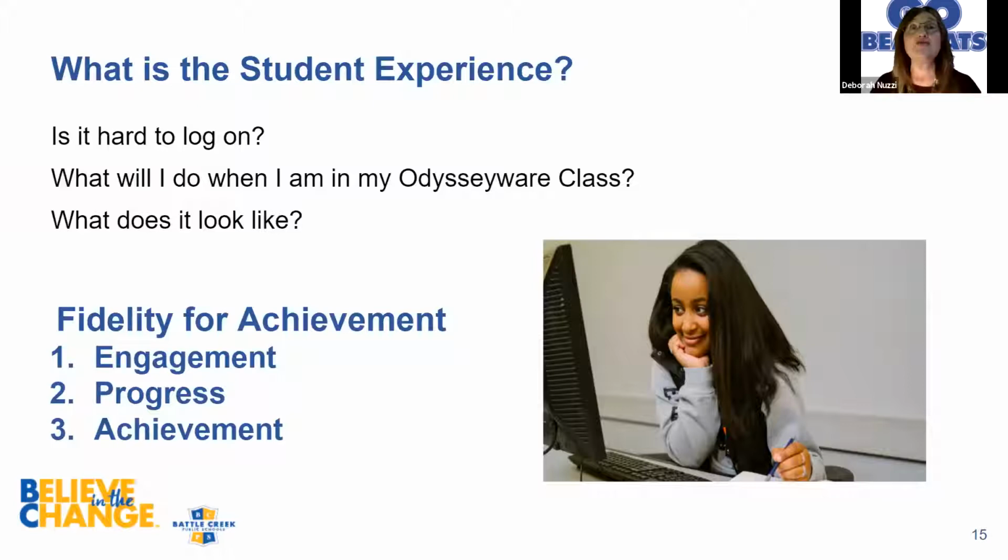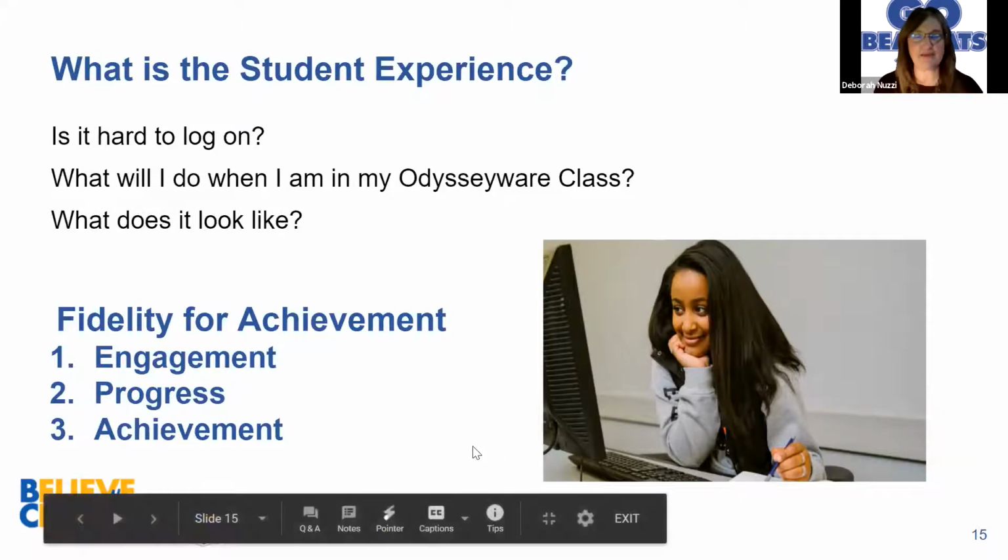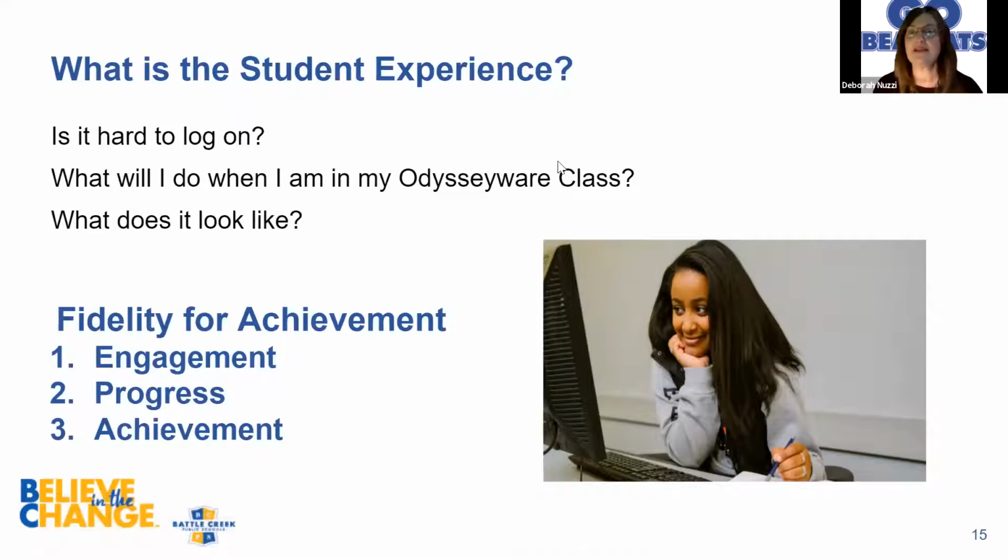and in looking at students that are being successful in Odysseyware across the country, to get to that achievement that you want, you have to be engaged. You need to watch your progress and to have good progress. And you need to focus on your achievement. Do you have to be perfect? Absolutely not. This is about learning. Learning is never perfect, but you have to have progress. And that's what you're looking for. Progress, not perfection.